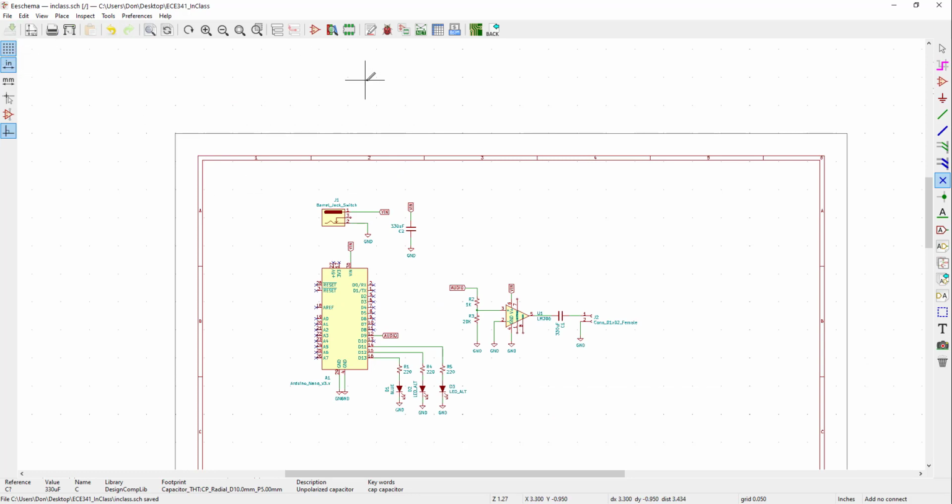I'll save. The next step is, in order to know what goes on the board, I need to connect to each of these parts the footprint to be used on the PCB. So for example, this resistor could be on my board a through-hole part or a surface mount part.